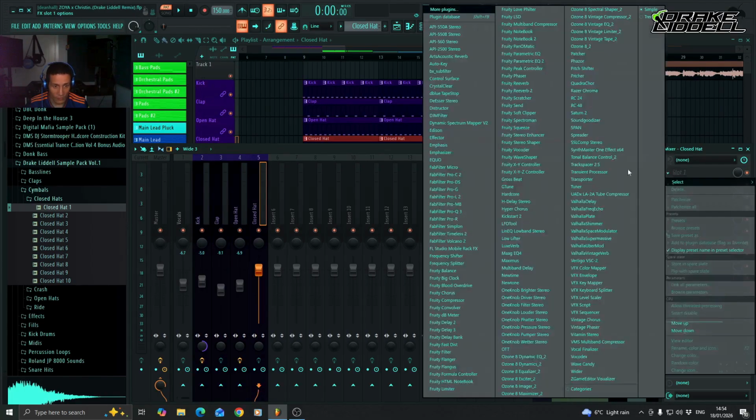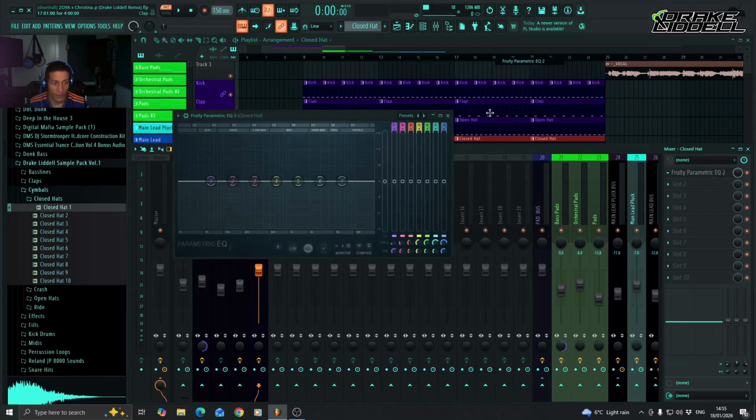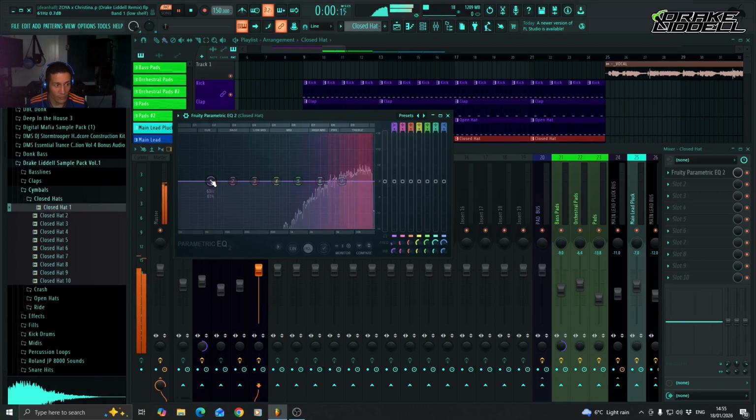What we're going to do is we're just going to use Parametric EQ 2 for this one, and we're just going to pull that down. So use the wheel on your mouse just to pull down the kill band a little bit, and we want some of the top end taken out as well. Literally just that sound there.